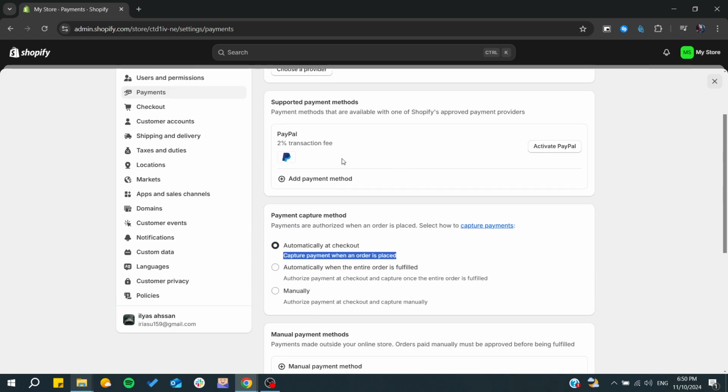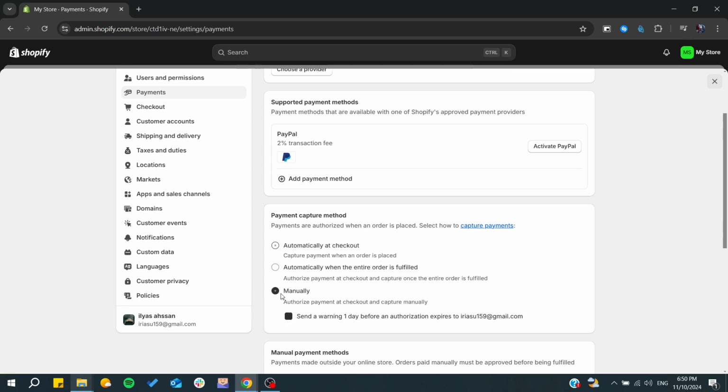you will have your funds that will be added to your payment account or to your payment method automatically at the checkout, or otherwise you can use after the order is completely fulfilled, or you can choose manually to redeem your payments whenever you like. So this checkbox is just for warnings or some notification to notify you to redeem your funds.